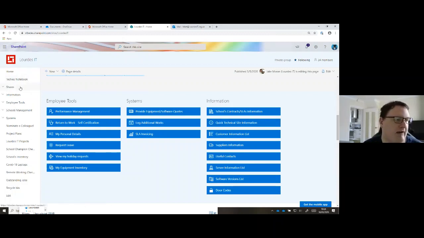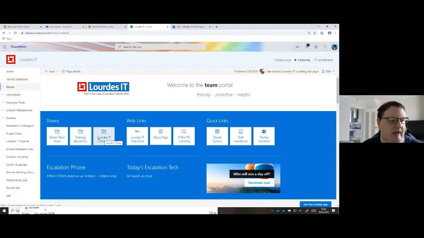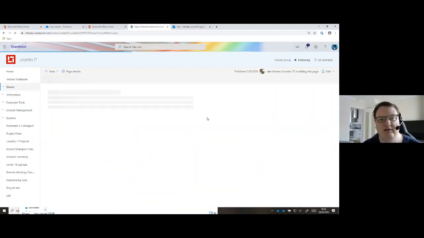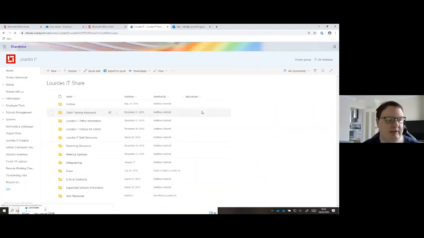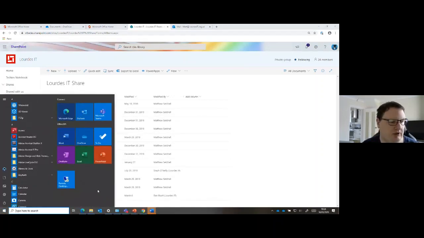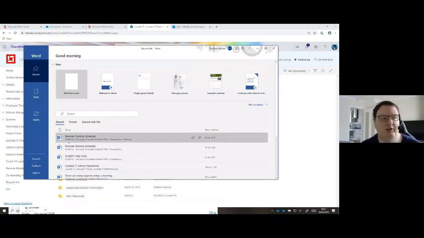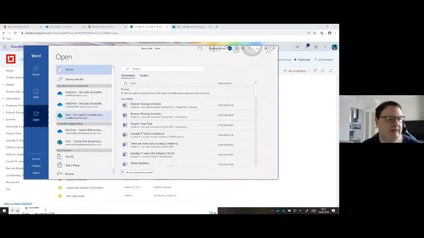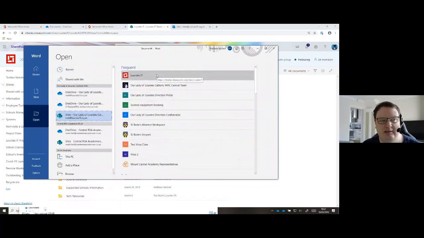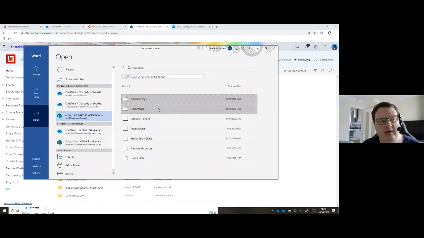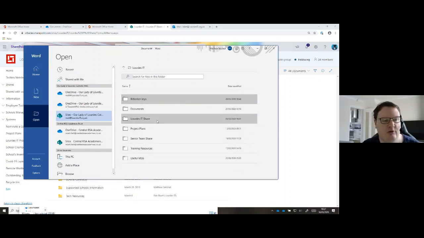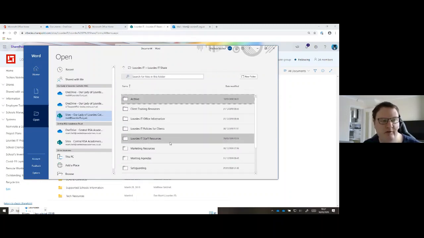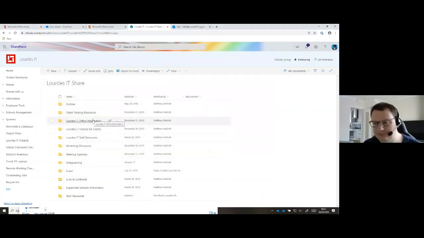On top of all that, we have got our normal shares. You can see at the top here, I do have my Lords IT share, so does everybody else. We can quickly jump into there and see all our resources. And if I just go over to Word, I can show you how easy it is to access that again from within Word. If I go to Open, and this time I go to Sites, you can see this is my Lords IT one. Then if I come down here, I can go to my Lords IT share. This list of folders here is exactly the same as my list of folders here. As I say, they're in the cloud, so there's only one of each.